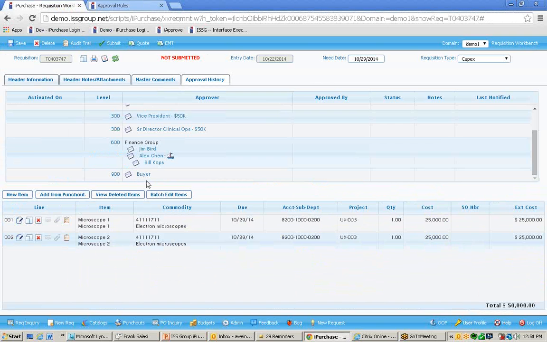Most of our clients do that. They want the buyer to eyeball the requisition and approve the requisition prior to the requisition converting to a purchase order.